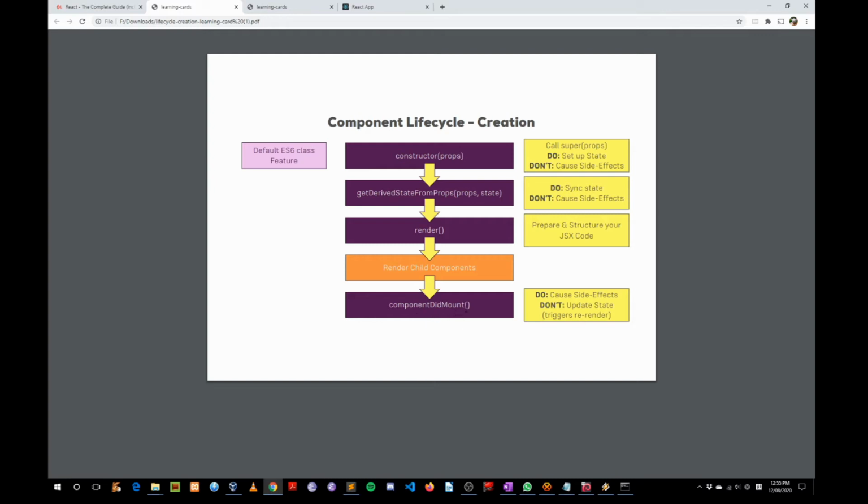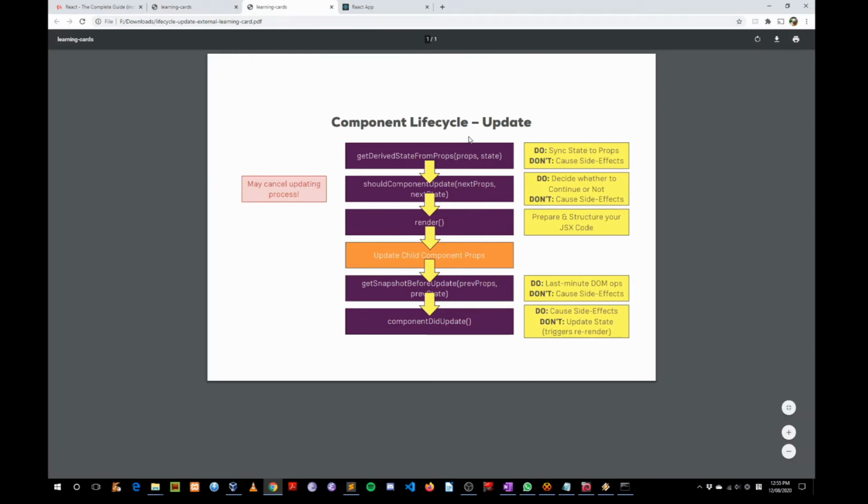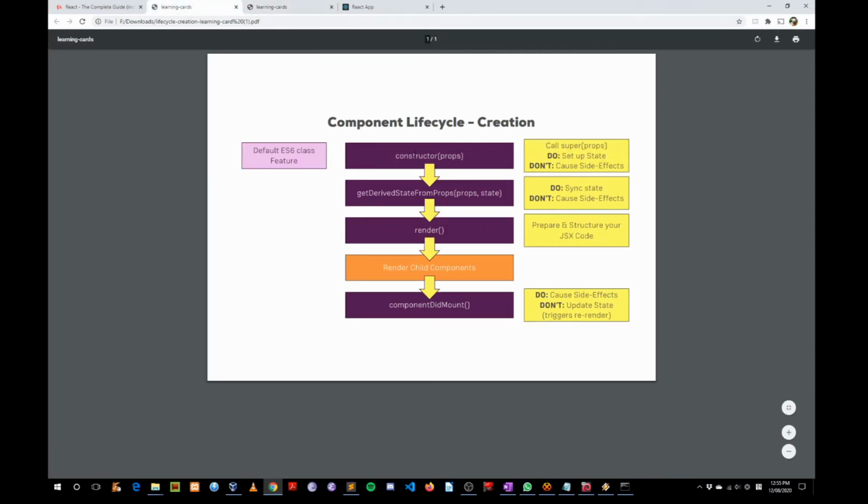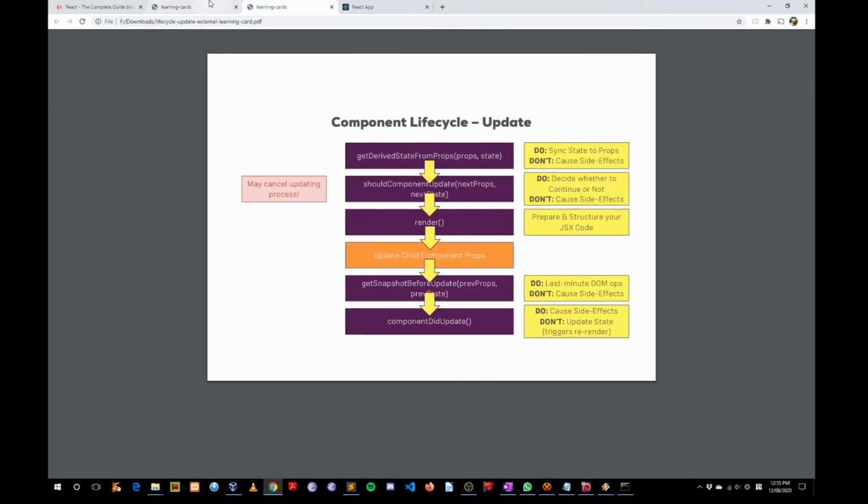First thing to realize is that you don't do any side effect stuff like fetching data from a server until the very end, in the componentDidMount. Okay? In the update cycle, you don't do the initializing in the constructor anymore, so you skip the constructor, then go to the next step, getDerivedStateFromProps. You sync the state.